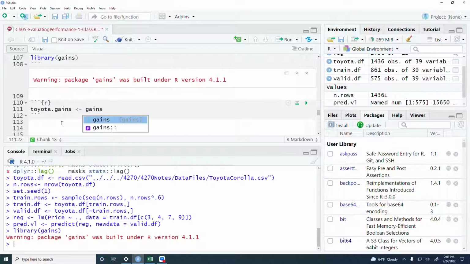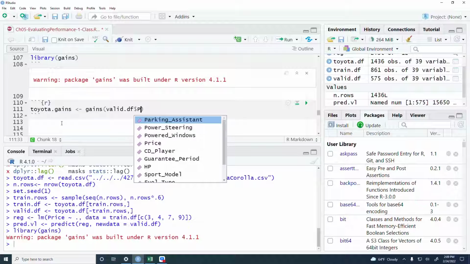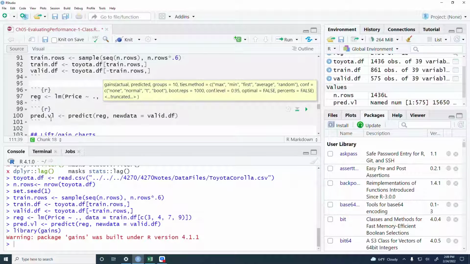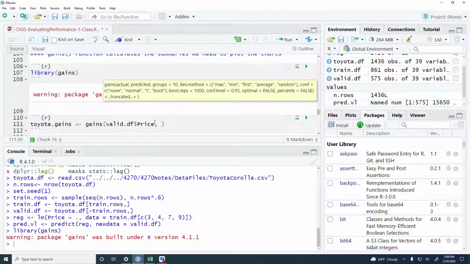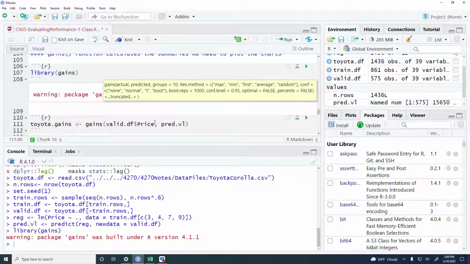Then gains, there are two things that we have to provide. One is the actual Y value, and then the predicted Y value. So here in Toyota, price is what we are trying to predict. And we're going to do this for the validation data set. So valid DF price. So that's our actual Y value. And then the predicted value for the validation set, we did that right here. So pred VL has the predicted value for the validation data set.